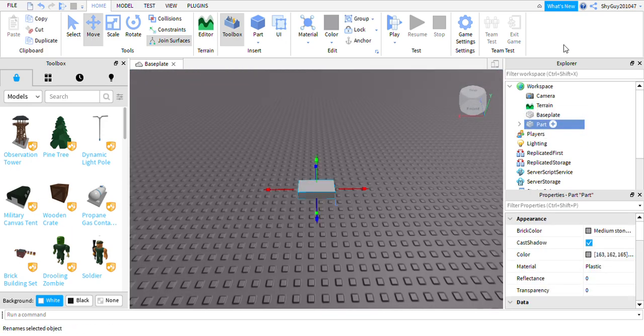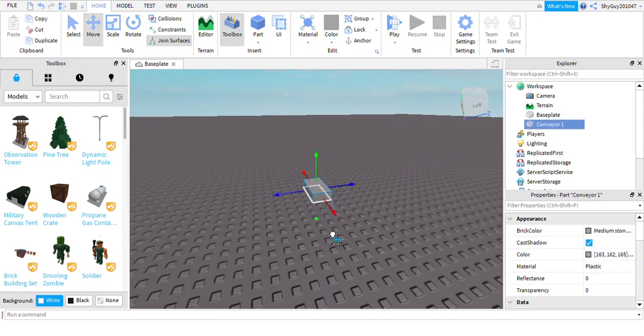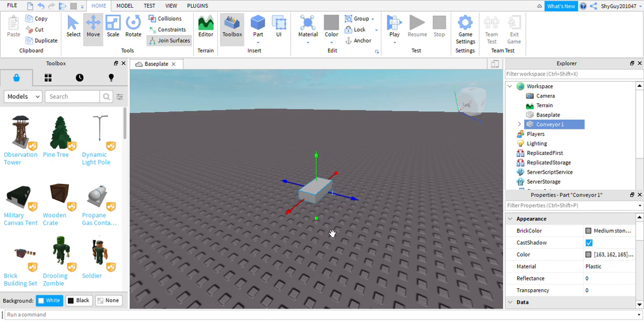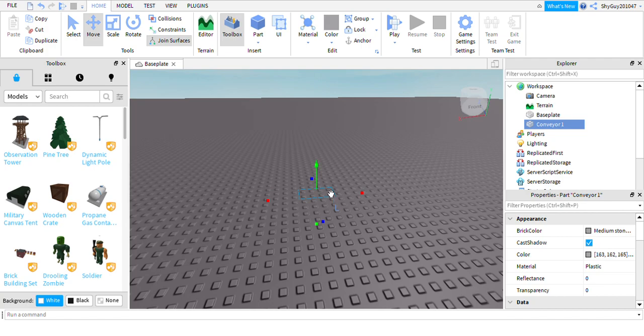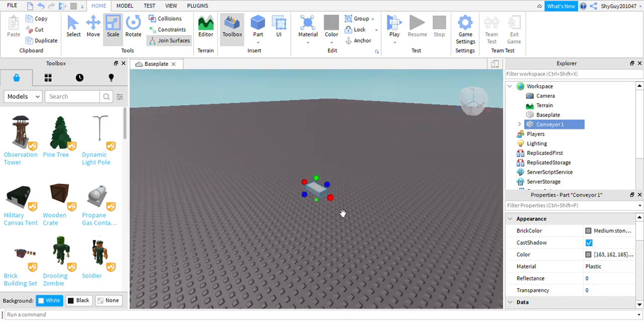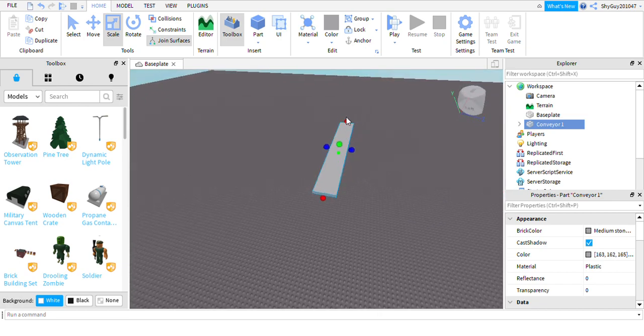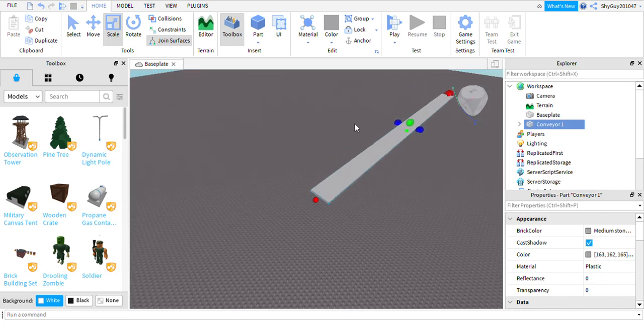You can rename this part Conveyor 1, because this is going to be the conveyor that takes you towards it. You need to make sure that collisions is off so it can go through the ground if you want it to, but I think I'll put it above ground for now. You can scale it to however long you want it to be. It can be any texture you want. I'm just going to make it like this long.